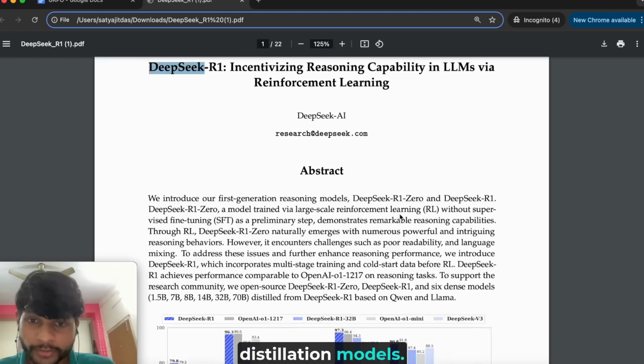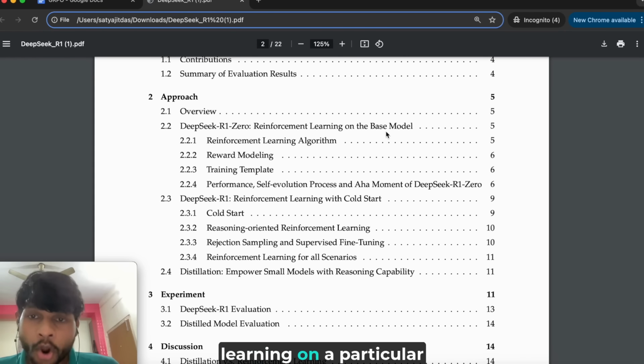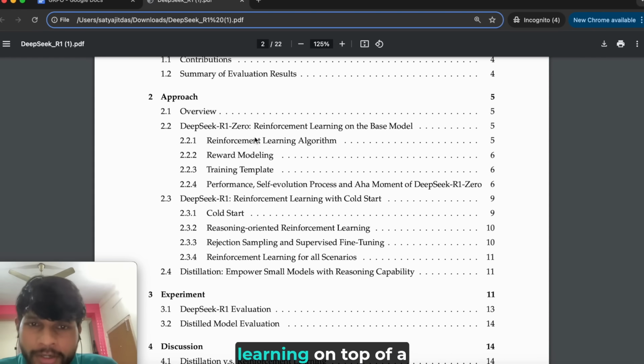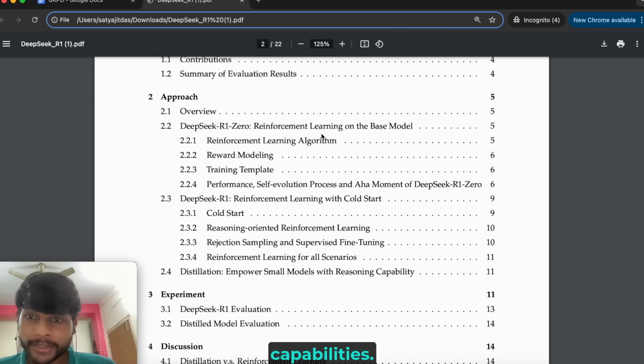So DeepSeek R1 Zero, which was created by implementing reinforcement learning on a particular base model. So the base model was already pretty impressive. And if you use reinforcement learning on top of a decent base model, you can get reasoning capabilities. And that's what DeepSeek R1 Zero was about.